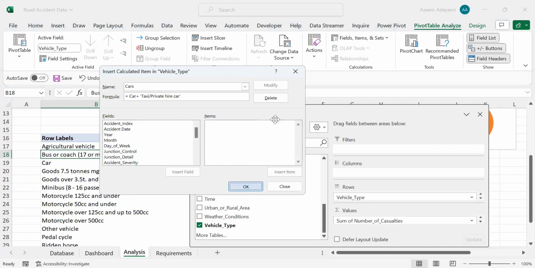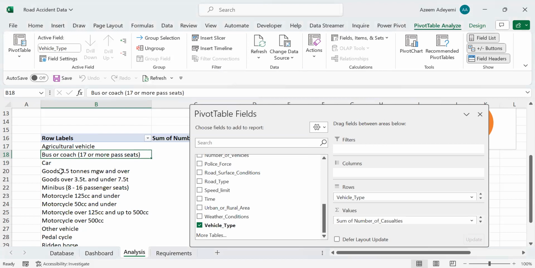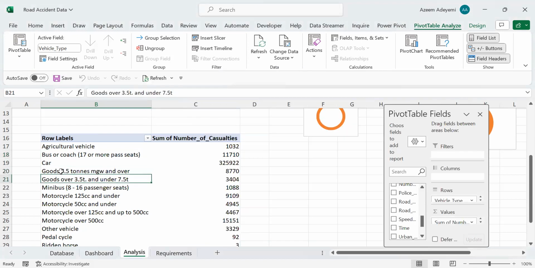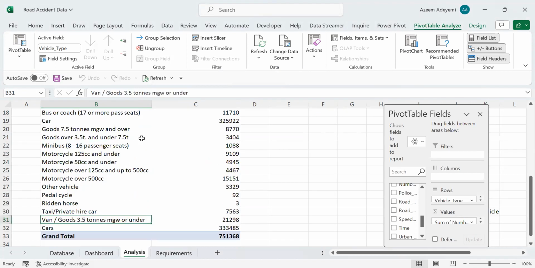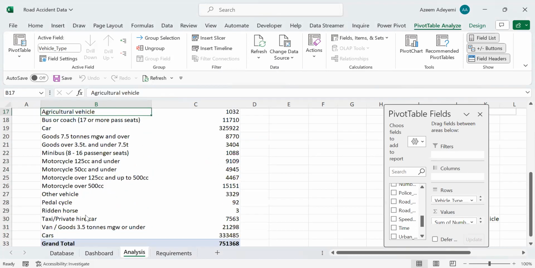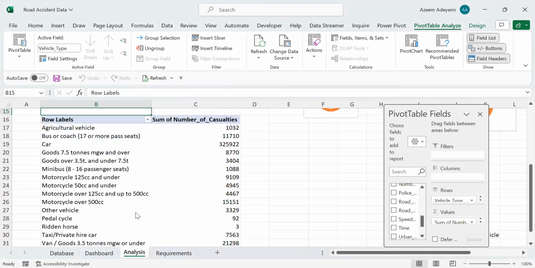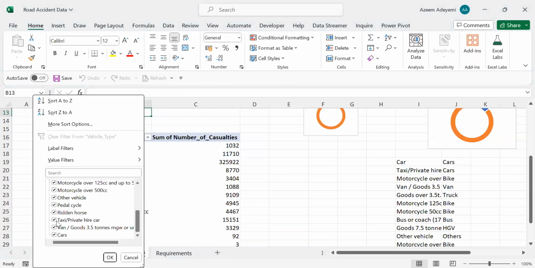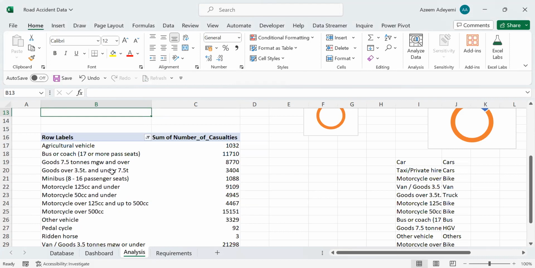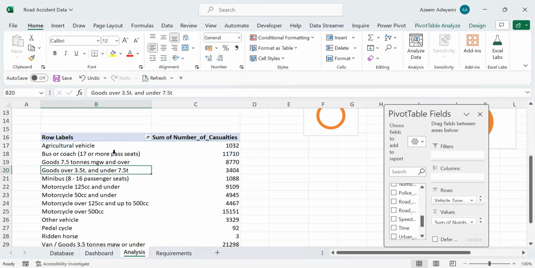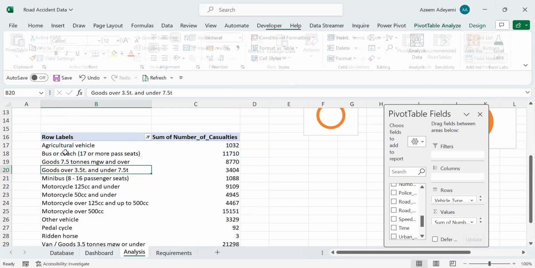Let me see. So I should be able to see my cars here now. Yeah, okay. So I can uncheck car. I can also uncheck taxi or private hire here. Okay, so I've taken off that one. What I did was, instead of creating a calculated field, I chose to create an item, because I want to make use of that item in this particular pivot table, as part of this row label.